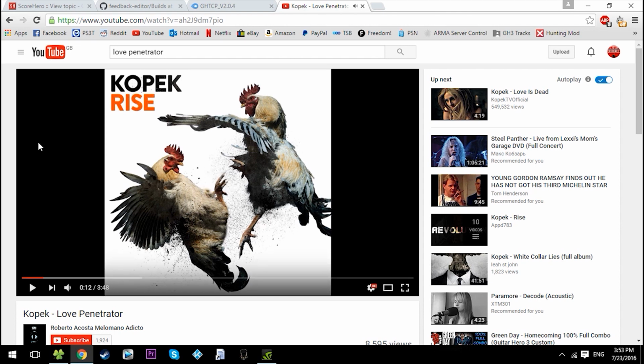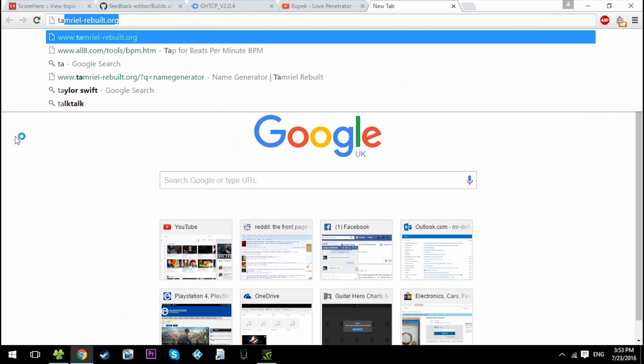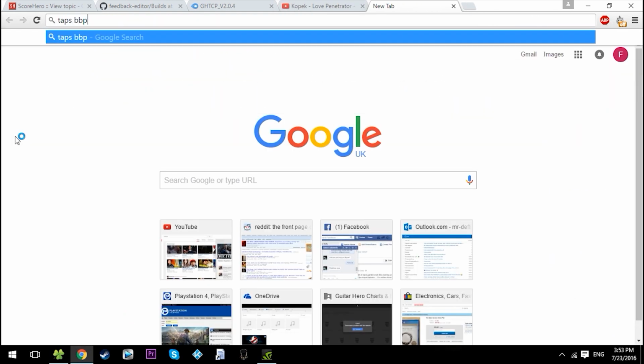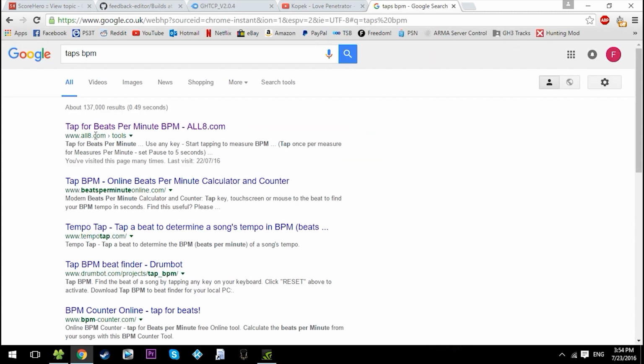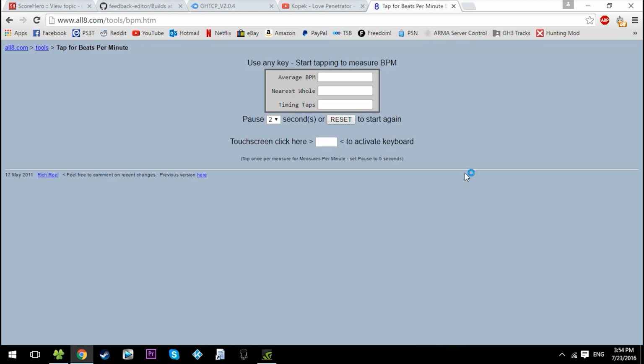Okay, the reason I chose this was simply because it's got a pretty even beat, and it's not too fast, not too slow. It's nice to keep up with, and that is the first thing you need to do. After you've downloaded the song, or whichever song you're doing, or if you've bought it on iTunes or whatever, what you want to do is Google taps BPM. There we go, taps BPM, and it'll take you to this site. And what you do is you just hit the space bar in time with the song, and it will give you the BPM of the song, which is beats per minute.